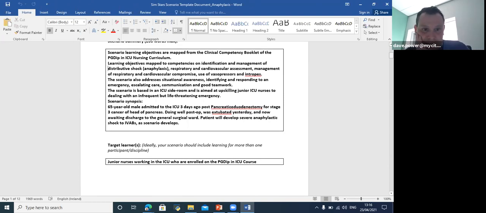So then underneath, you've got a scenario synopsis as well. It's pretty short. It's a 65-year-old patient who's been in ICU for 3 days, had a Whipple's procedure for CA pancreas. And he's been doing well.